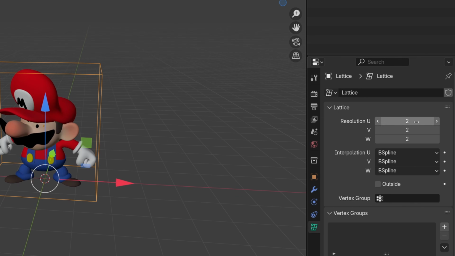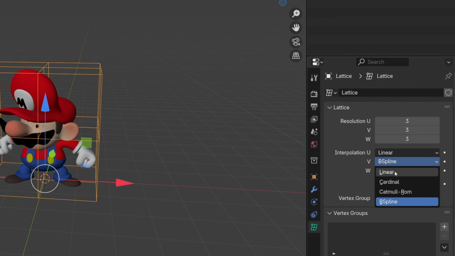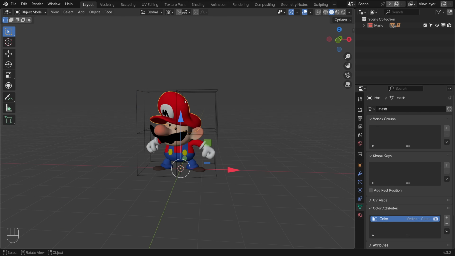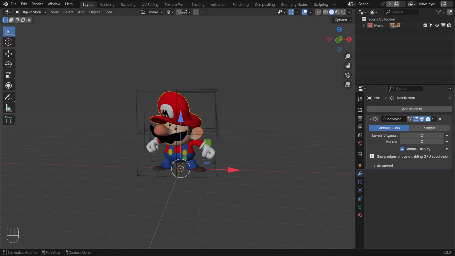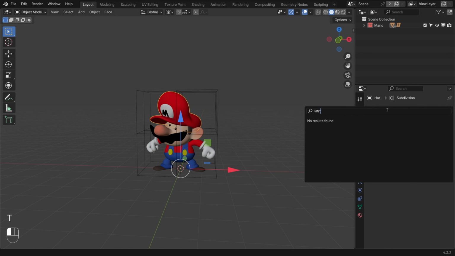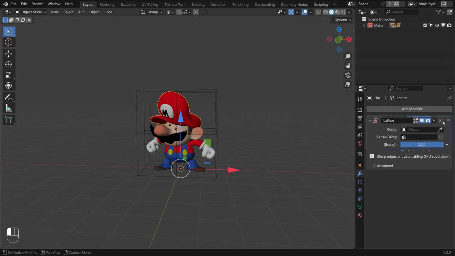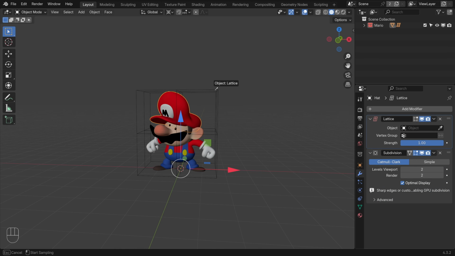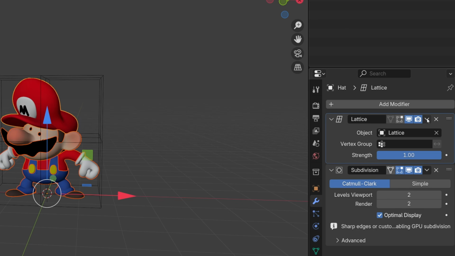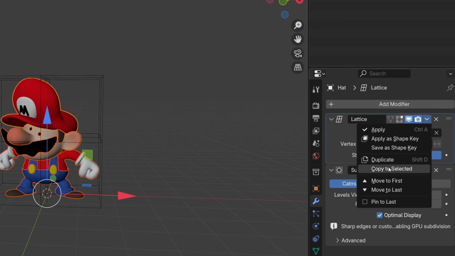In the lattice data properties, increase the resolution and change the interpolation type from B-spline to linear. Now select any object in your scene, go to the modifier tab and add a lattice modifier. And use the eyedropper tool to select the lattice. To apply this modifier to all objects of your character, select everything except the lattice. Then shift-click the object with the lattice modifier last. Click this small arrow in the modifier stack and choose Copy to Selected.